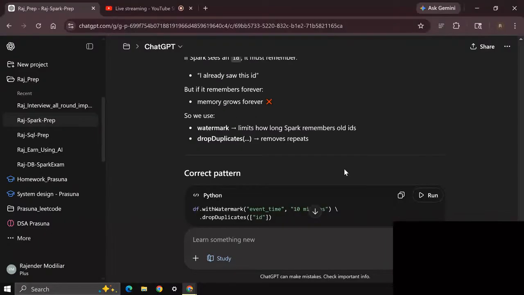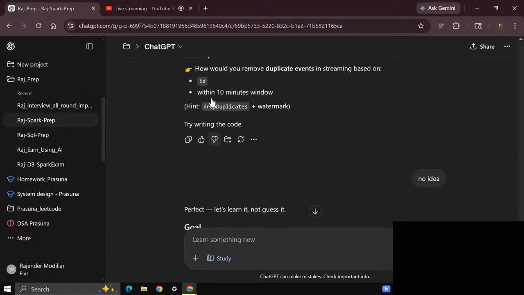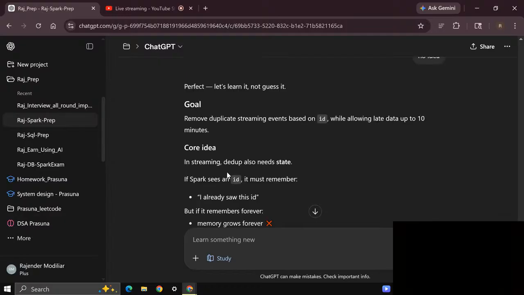In the last session, the question that was asked was: in streaming, based on ID and within a 10 minute window. The hint is deduplicate plus watermark. I was not aware of anything about the deduplication process, so I said I had no idea. Now GPT has answered this, so I'm just going to continue on those lines.